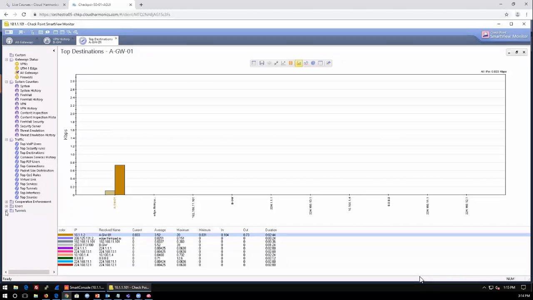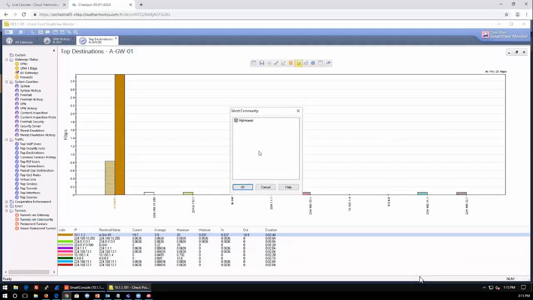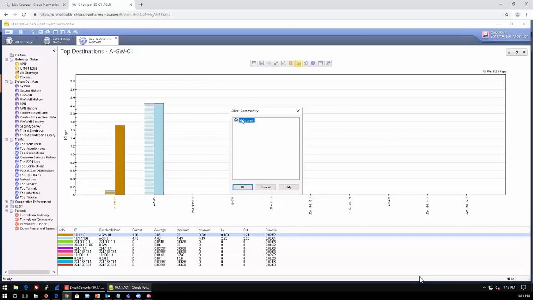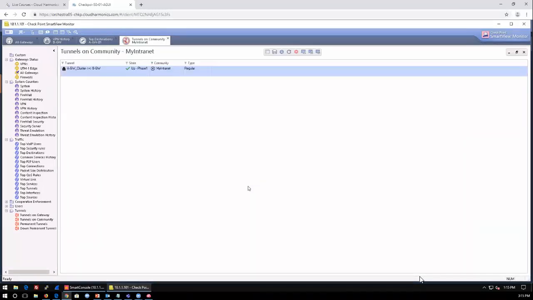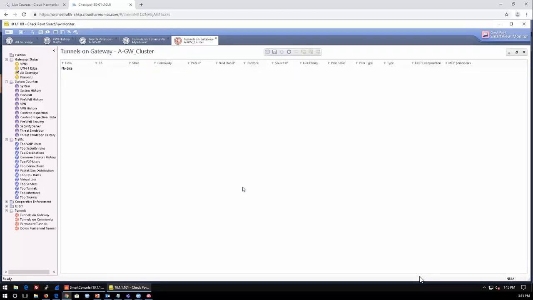tunnels. I don't think we'll see anything here. So the tunnels on the community, it's going to say select a community. The only community is my intranet. Oh, it is still up. Okay, interesting. That's still up. Tunnels on gateway. We'll pick the A Gateway cluster. That'll show us a little more information.